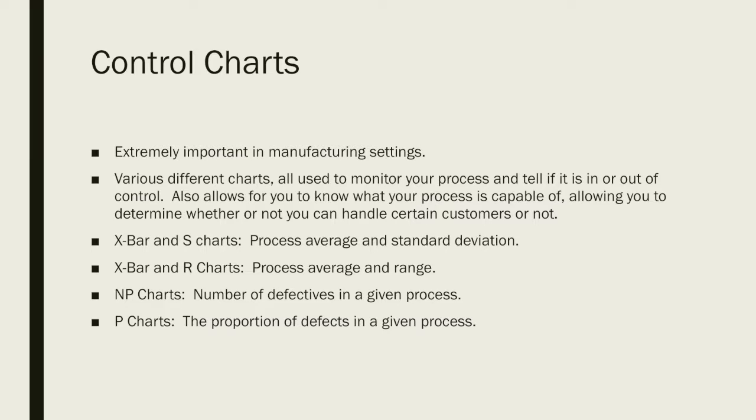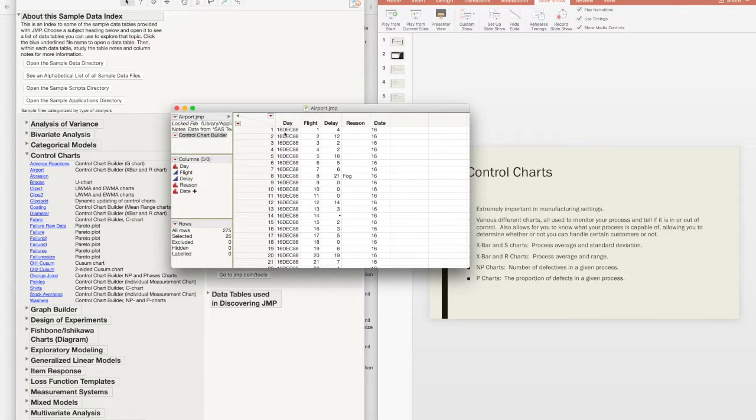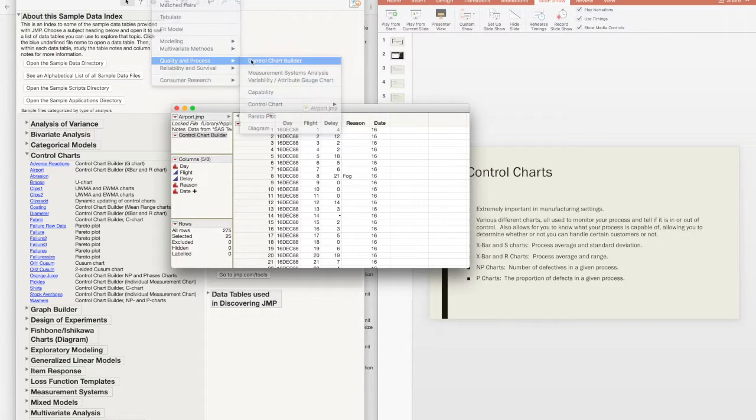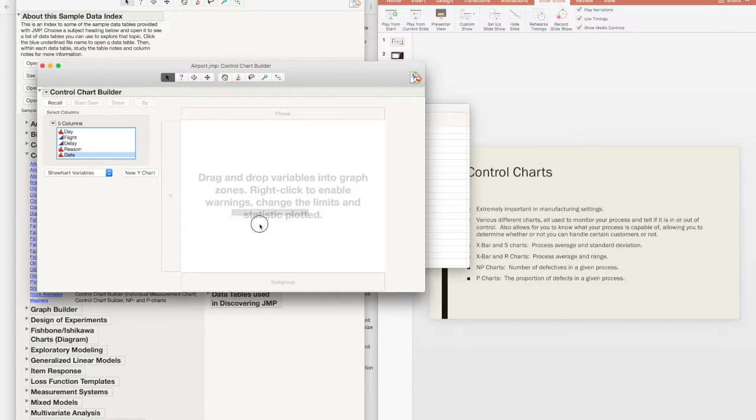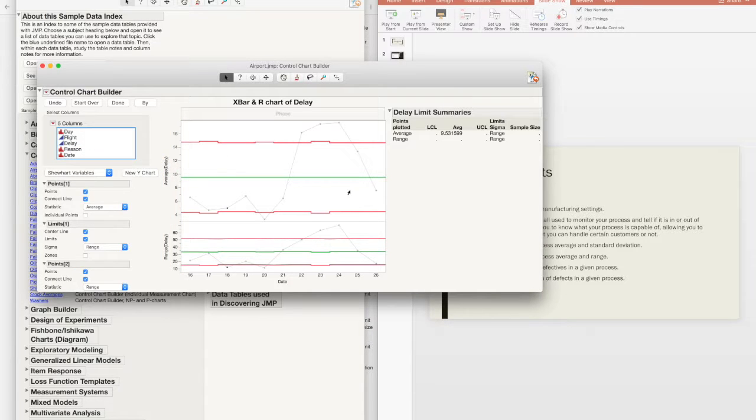X-bar and R charts are range. NP charts will give you the number of defectives in that process, and then P charts would be the proportions of defects in that process. As a quick example, I have airport data, I have the day, and I have the number of delays on that day. So we go Analyze, Quality and Process, Control Chart Builder, put the date down on the bottom, and delays, and this will allow you to see the amount of delays as the date progresses on the bottom.